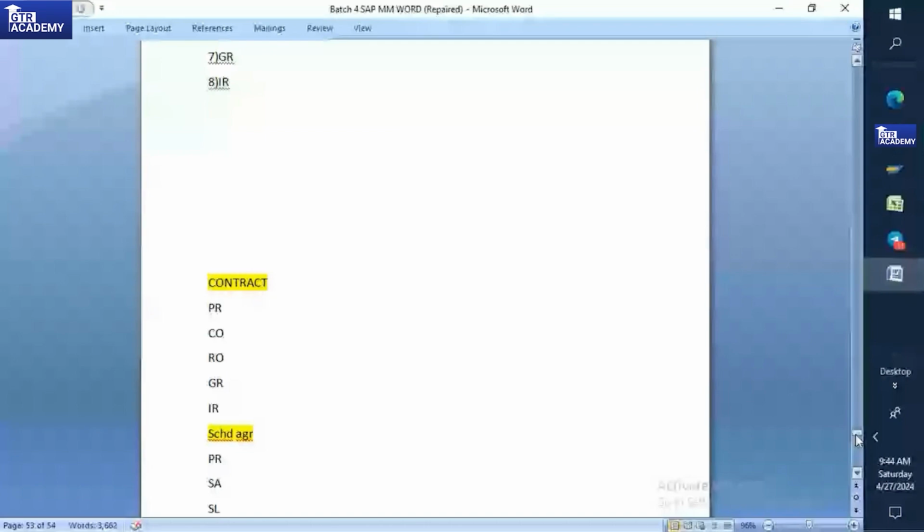Yeah, but PO is not mandatory. The material is not stored in our plant. We are going directly to use it.